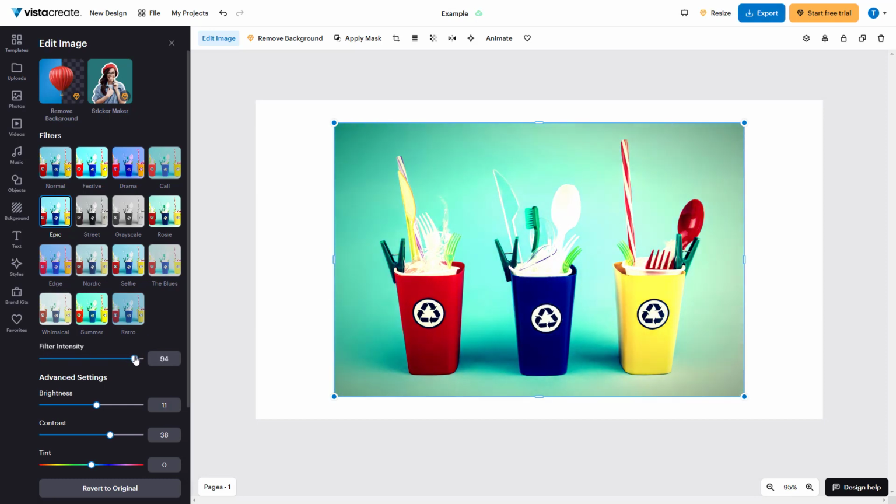And that is how you can utilize photo filters inside of VistaCreate.